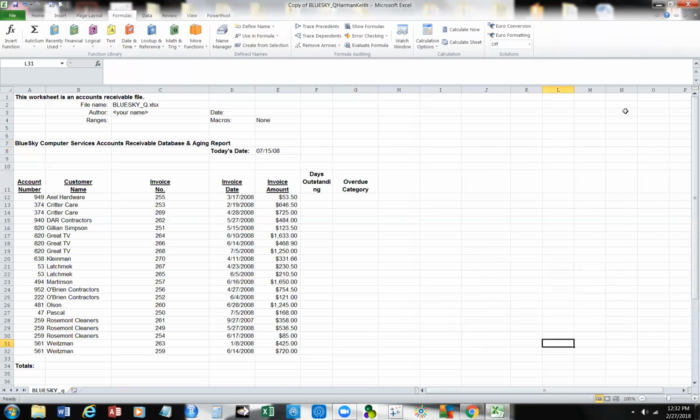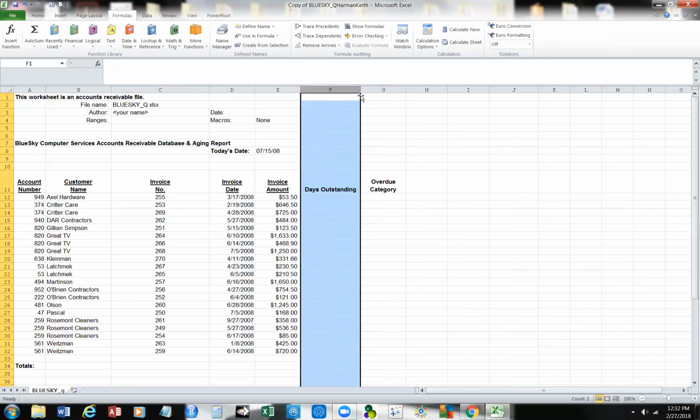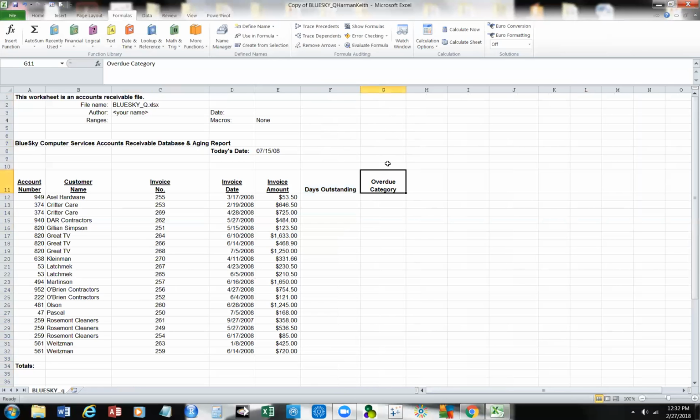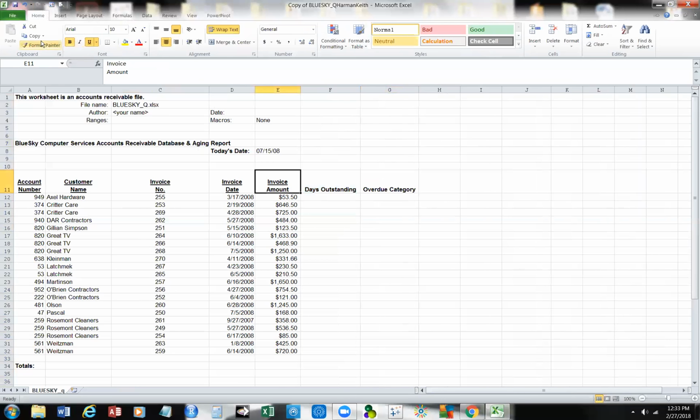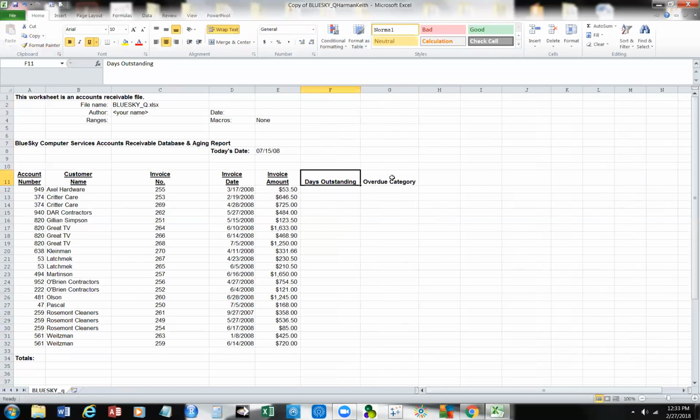Now, we're going to do this. I'm going to come over here to column F, and I'm going to size it out a little bit. And then I'm going to click over to category. Now, I'm going to make sure it's underlined. So I'm going to click there in cell E11, click copy, format painter, and then I'll do that. And we have the overdue category.